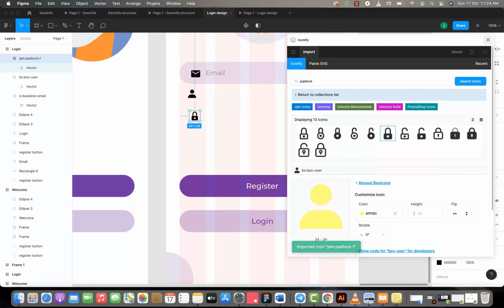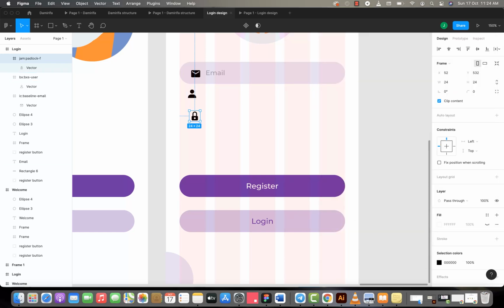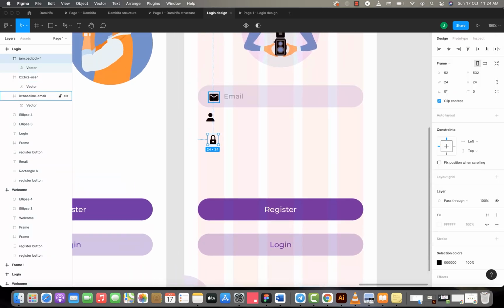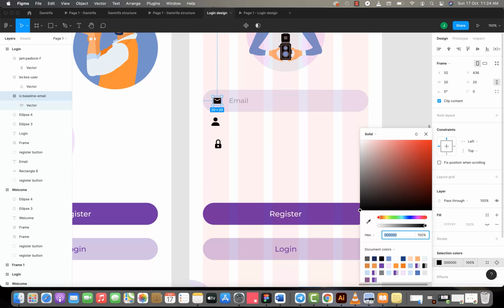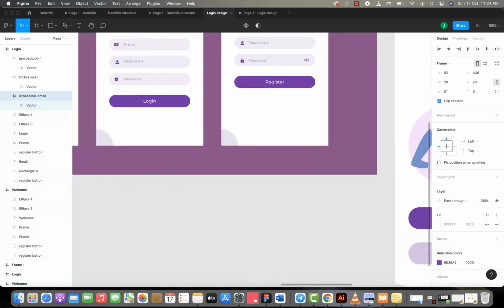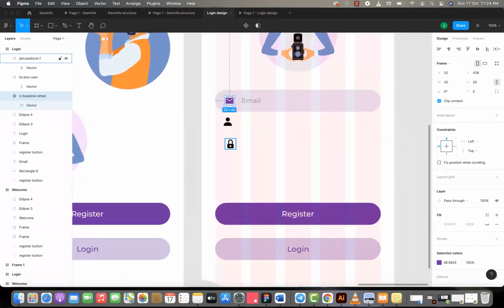Okay, so I'm done with the Iconify plugin. I have all the icons I need for my design. So I'll just have to resize them, right? This is 24. I'll reduce the size a bit to 20. Then I change the color from black to violet, because that's what's here. The color of the icons is violet.